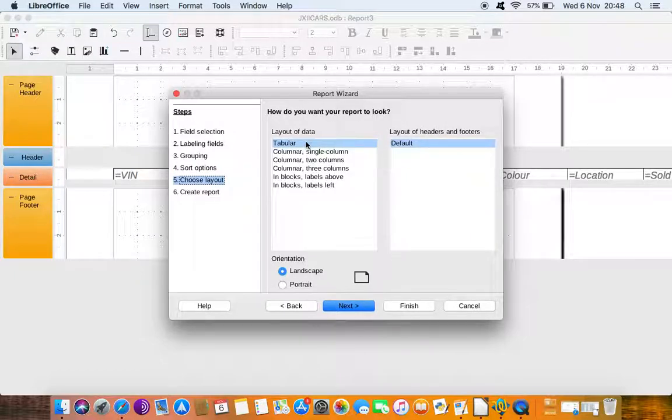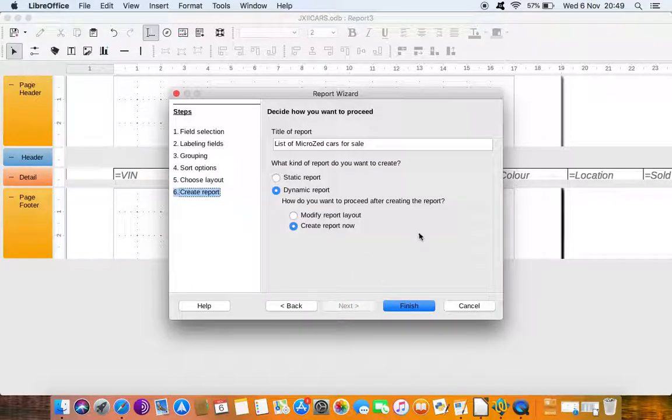And do we want it tabular format? Yeah, that's the default. We want tabular. And we did have one thing we had to do, it said has a page orientation of landscape. So landscape, we've got that already selected. Next, and then a title, list of micro-Z cars for sale. So we've already done that. And then we're going to say, how do you want to proceed after creating the report? Just create the report and then we can modify it afterwards. So we'll finish and just have a look at it.